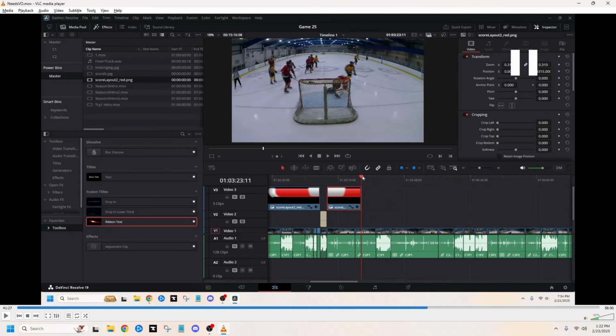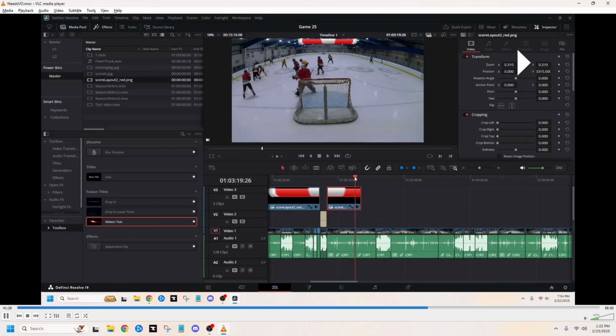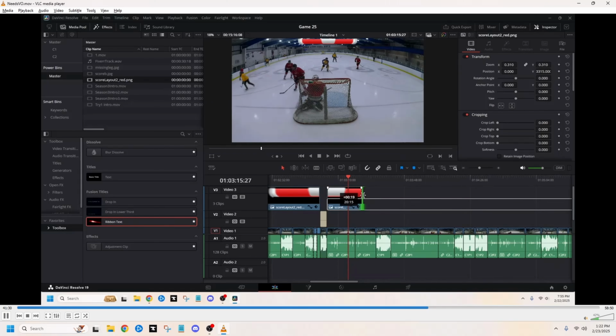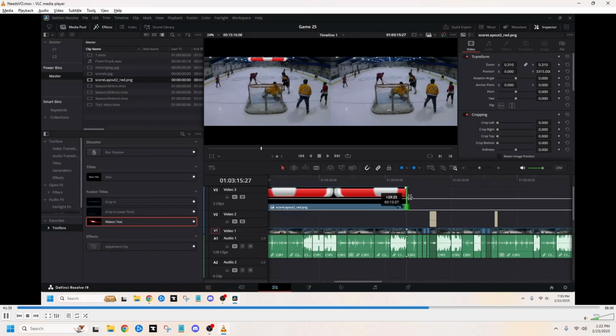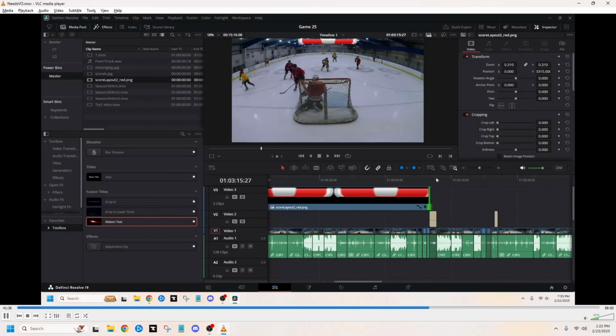Now, notice there's no writing or anything on the scoreboard. That's because that is going to be yet another layer. So, and I don't know if I recorded every single one of these. I think I might have.